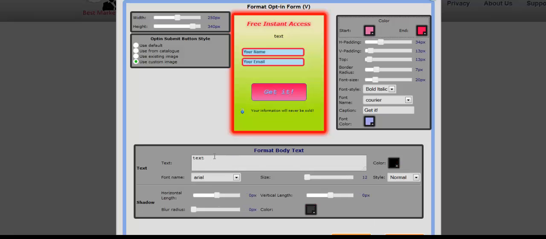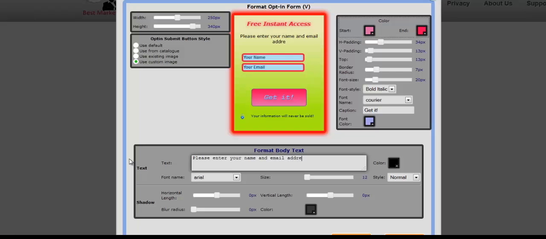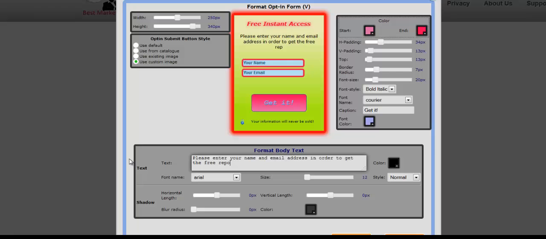Here we can give a text underneath the title. So for example, please enter your name and email address in order to get the free report, or etc. You can keep it like this.